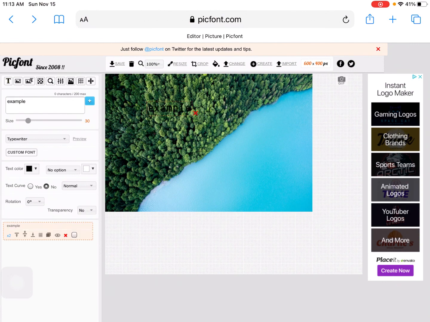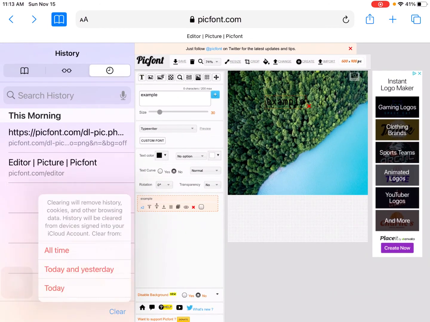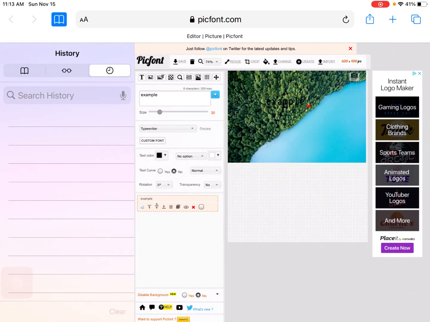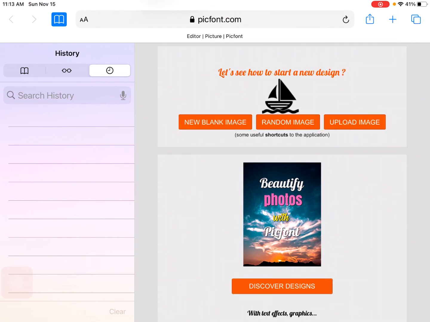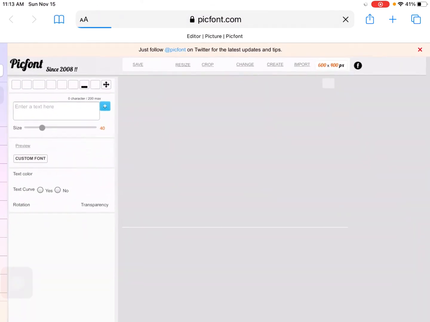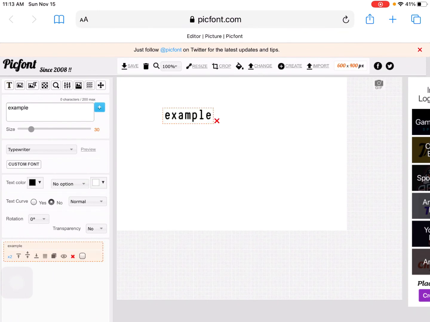So if you want to start from scratch, then clear your browsing history again, and then just refresh, go back in, and it'll let you start from scratch. Okay, so I hope that helps and gives your students who are one-to-one iPad the option to use the full features for Picfont. And that's all.